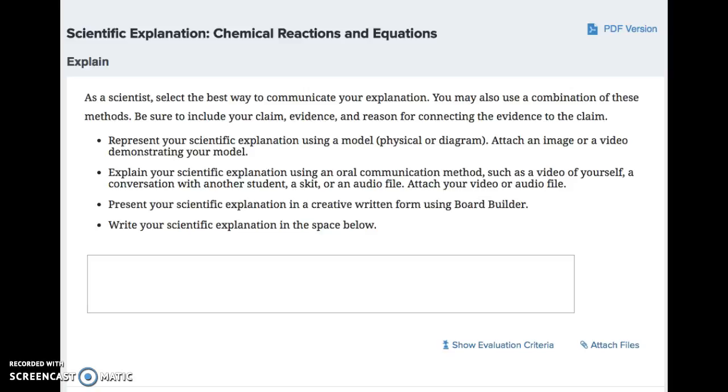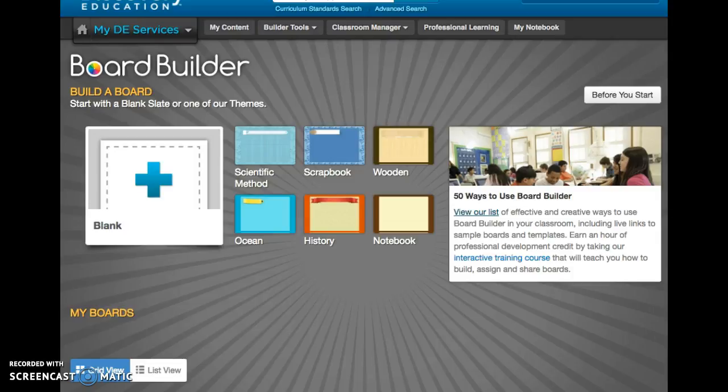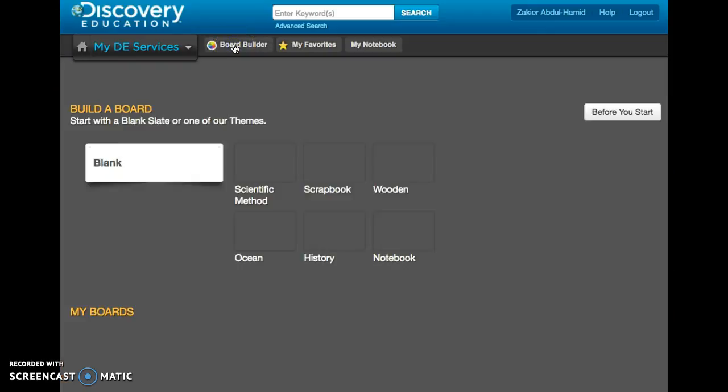I was telling some of you yesterday that this is sort of based around how they now present scientific papers. But before I get too far ahead of myself, I'm going to pretend like I am Zakir. I'm just picking Zakir because I know you will be completely fine with me impersonating you on Discovery Education. If you go to your main page in Discovery, you'll see right next to your DE services that you have a board builder function.